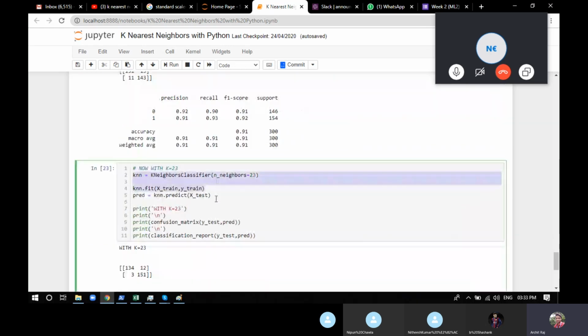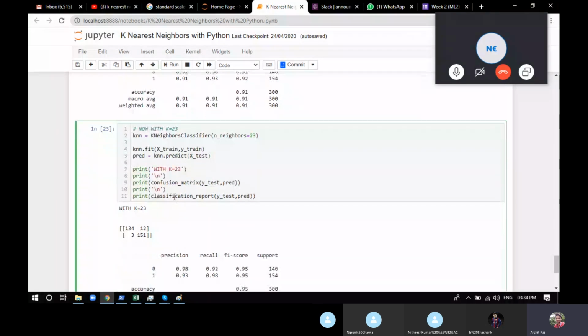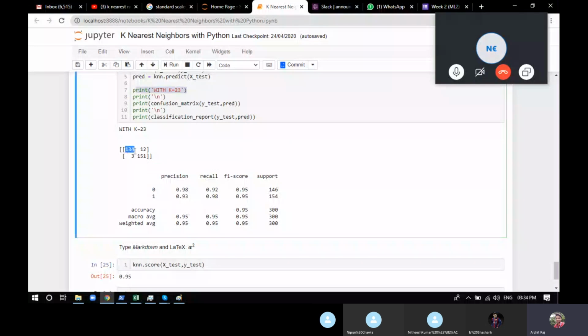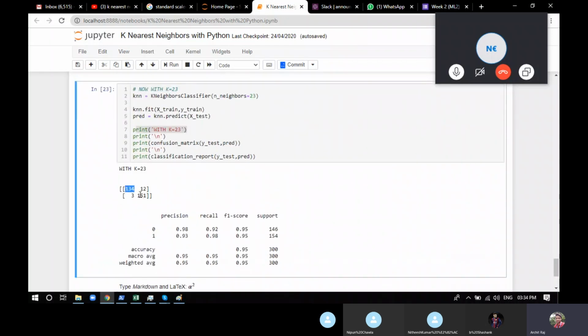We again do the same thing, knn.fit, knn.predict, and now we print the confusion matrix and the classification report. In the confusion matrix you can see the true positives, true negatives, false positives and false negatives. There is a high number of true values, meaning the model predicted correctly, and a comparatively low number of wrong predictions. The precision of 0 was 90 and the precision of 1 was 93, recall was 92. So the accuracy is really good.